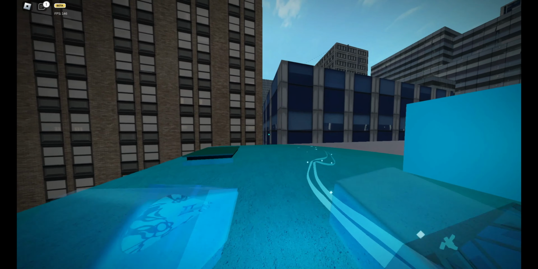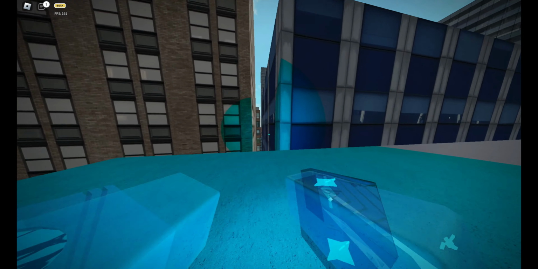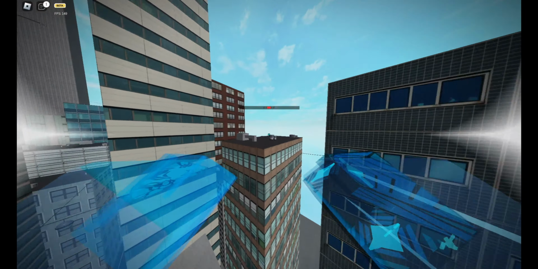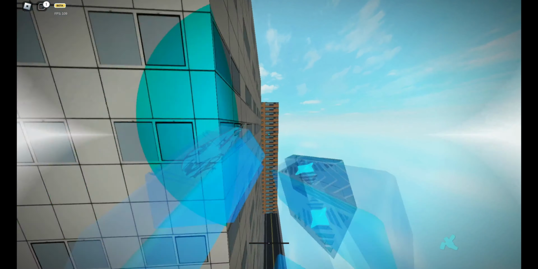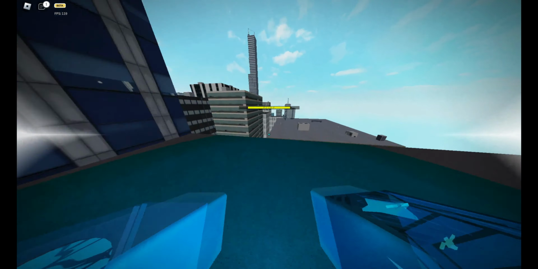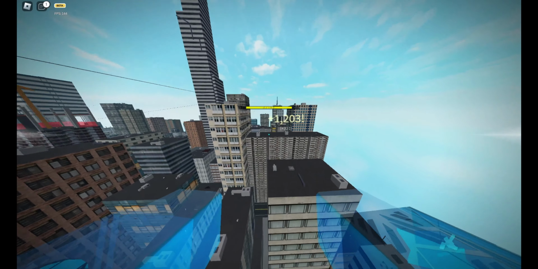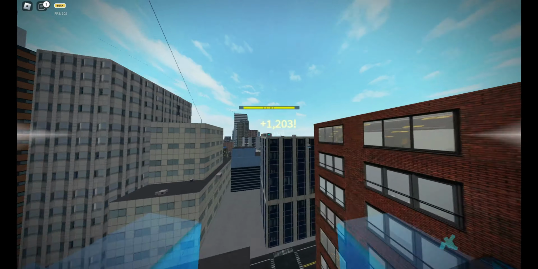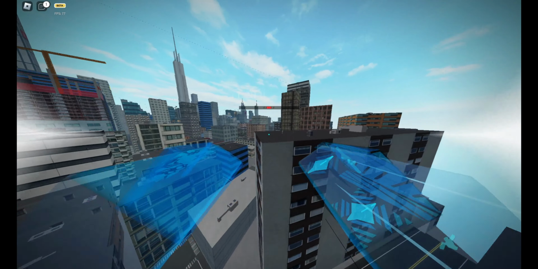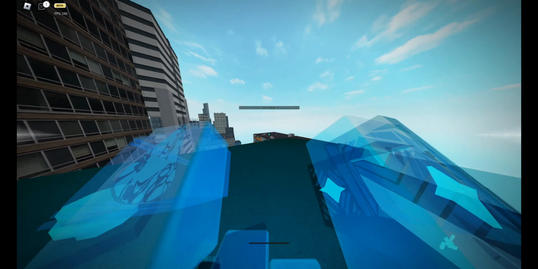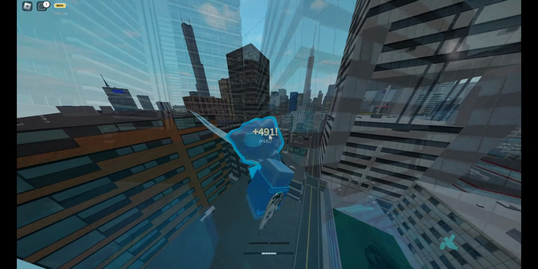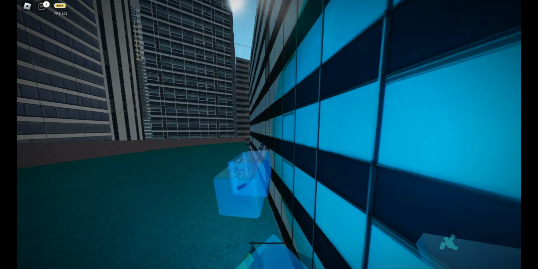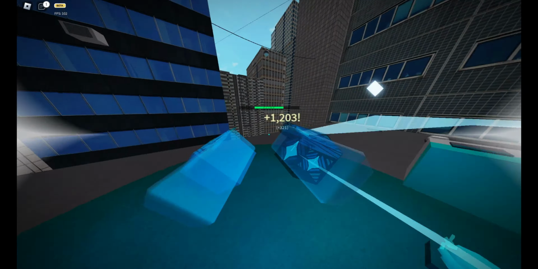Another thing that I find very cool is that you can actually use thrust capacitor while wingsuiting. So although using thrust capacitor while wingsuiting gives you extra speed, it does make you lose your stamina faster. So be careful while using it.